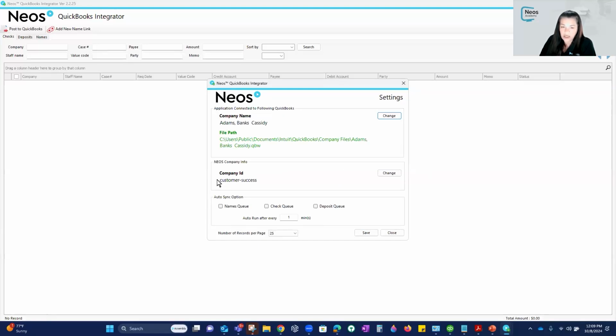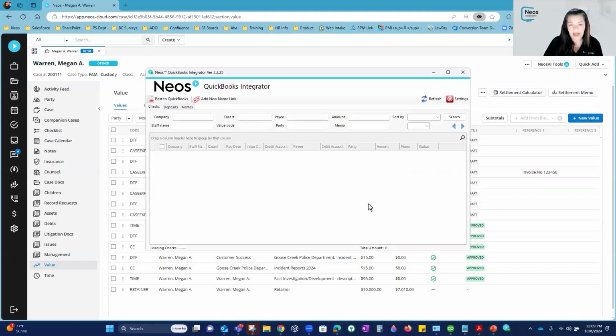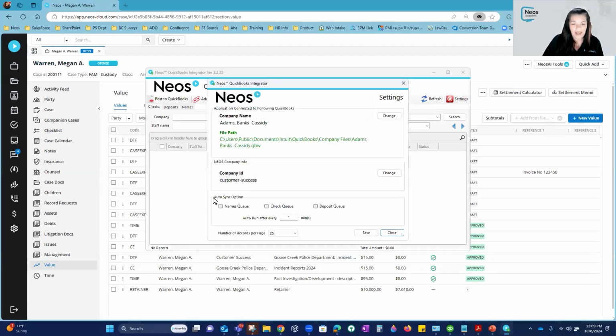You can change your customer ID. So here at the company ID, if you hit change, you're going to get this pop-up. So it would take you directly back to the login screen again. But I do not want to change companies right now. So I'm going to stay logged into this one and I hit login and it is going to connect my companies together. Now, if I go back to settings, I can see auto sync options.